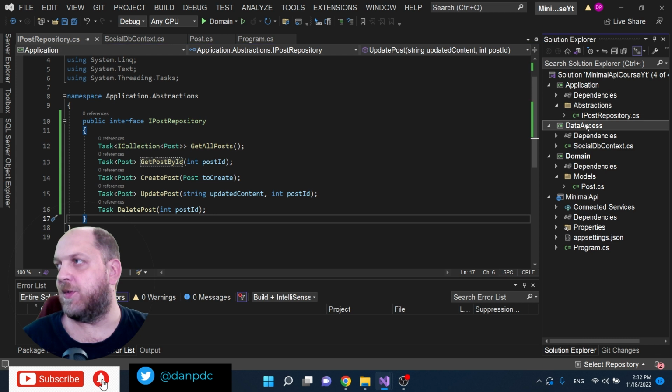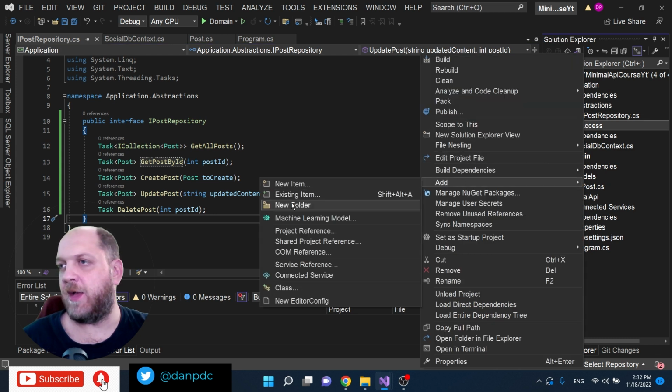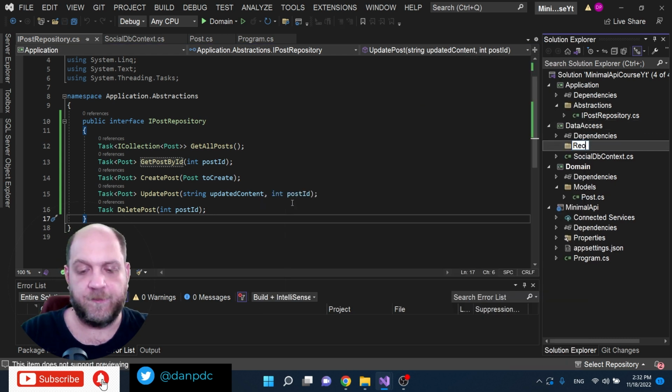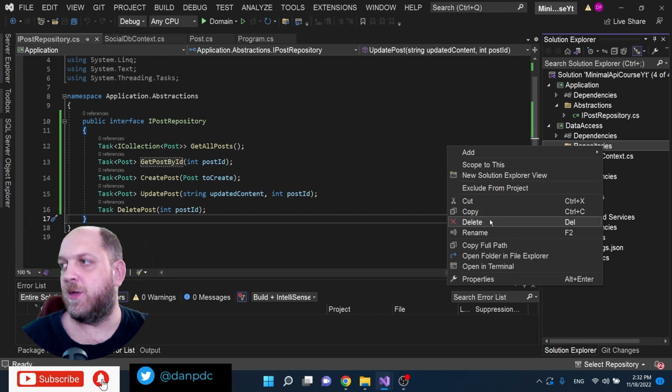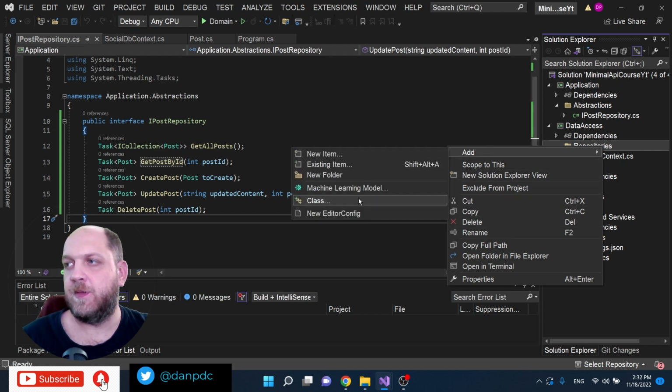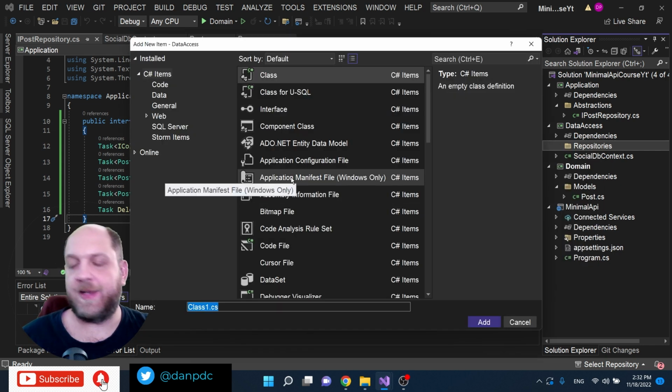So let's go back to this layer and create a new folder here. The folder we'll call repositories, and in this folder we'll create a new class, add new class, and we will call this class, of course, post repository.